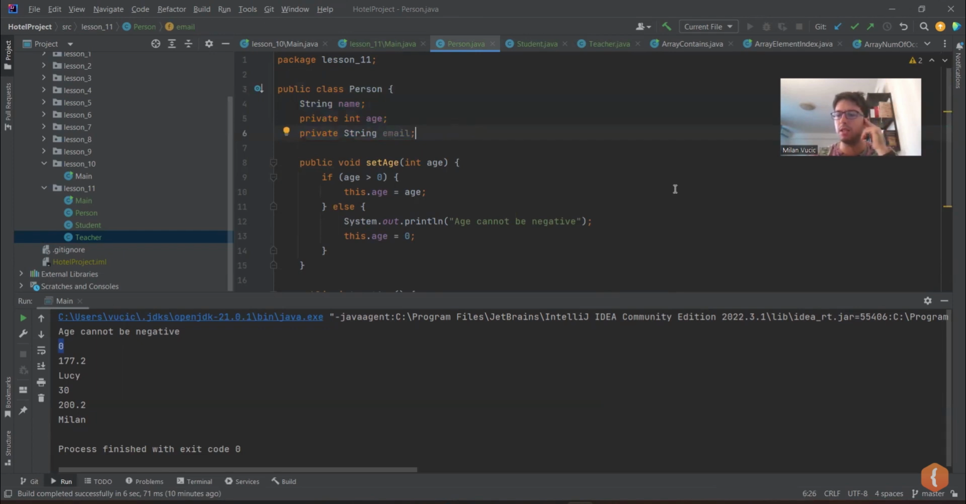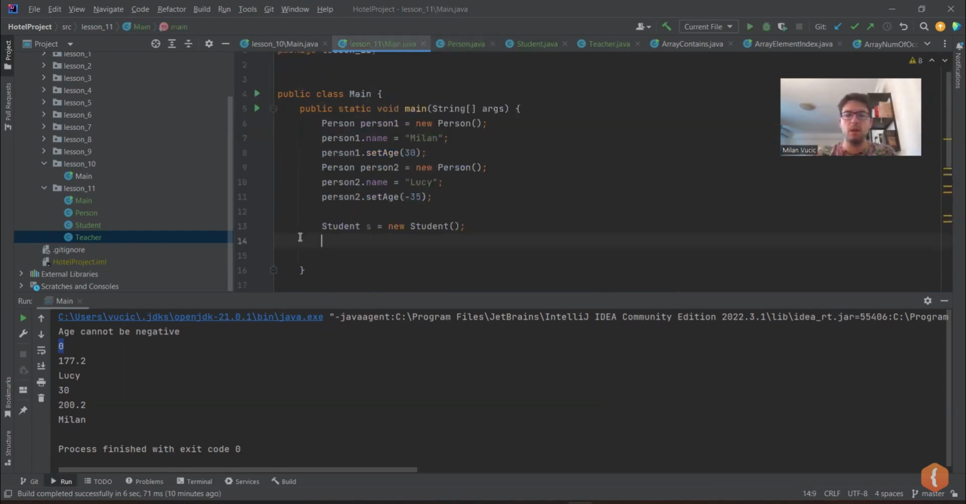What happens when we use a setter of a person class? It'll simply set its own age. There is no separate thing. Let me show you here in the debugger. Let's print out student S, for example, and put a breakpoint here.